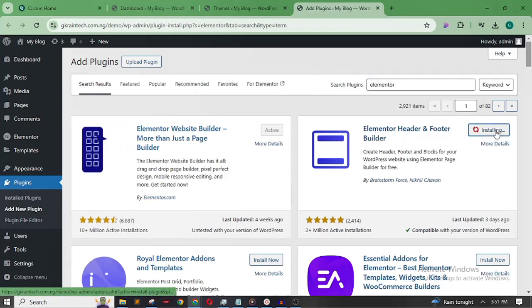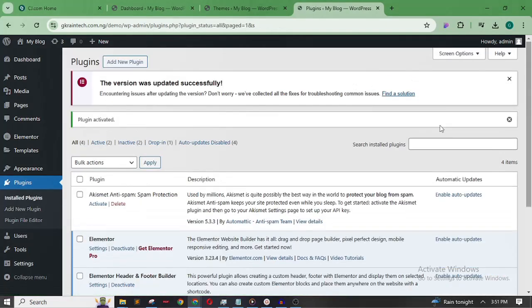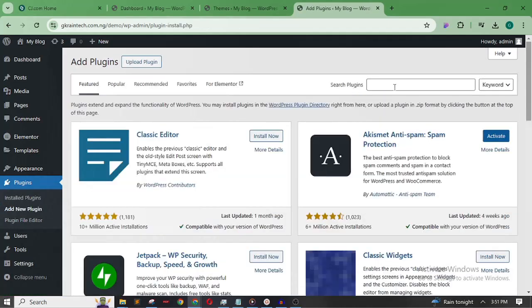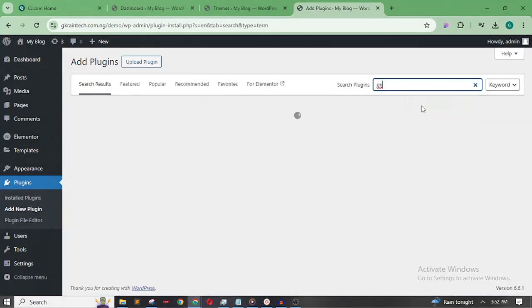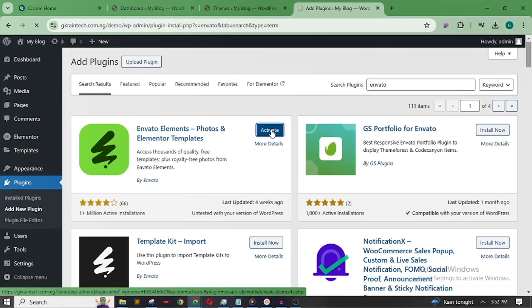I'm going to click on install, then activate it. The next plugin we'll be needing is called the Envato Elements plugin. I'm going to search for Envato. So this is it, Envato Elements. I'm just going to click on install, then activate.